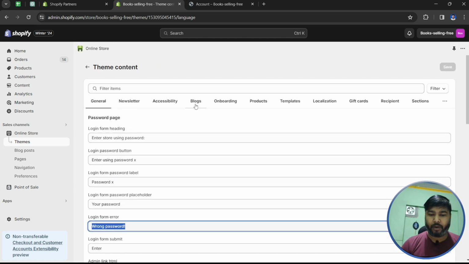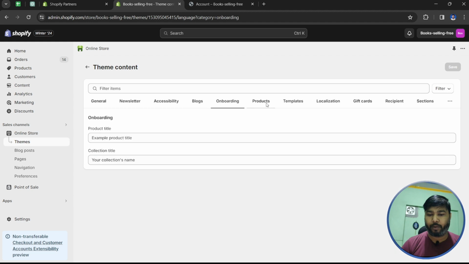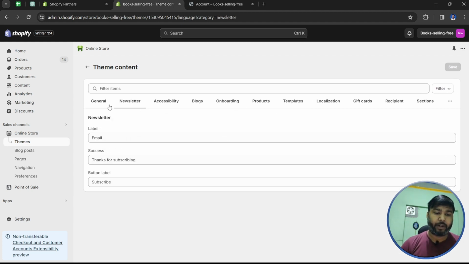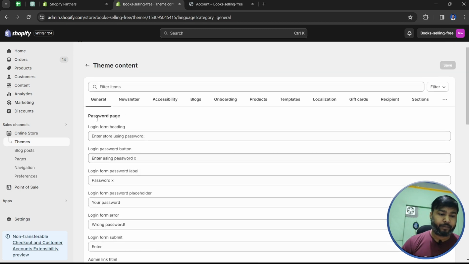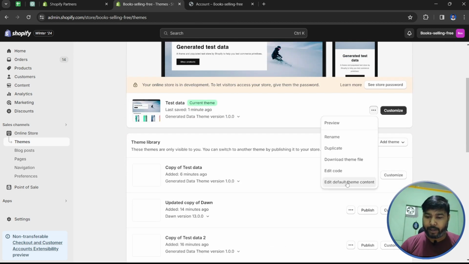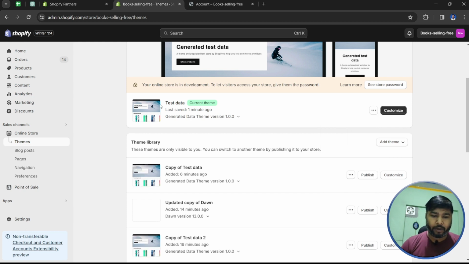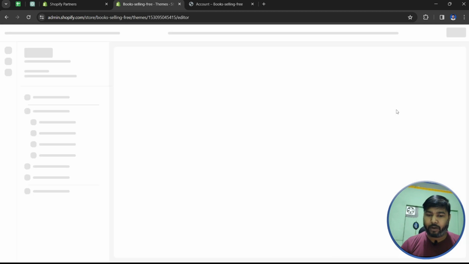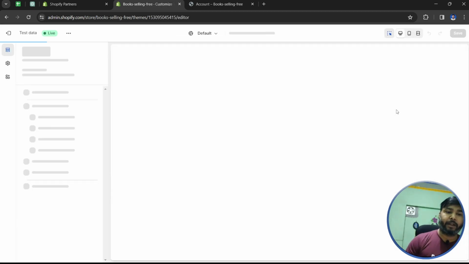Yep, all the blog, order, product template, onboarding, accessibility, newsletter, and journal things. Yeah, so go back. So we have covered all the things in the first section. Now click on customize. Customize is the main thing.